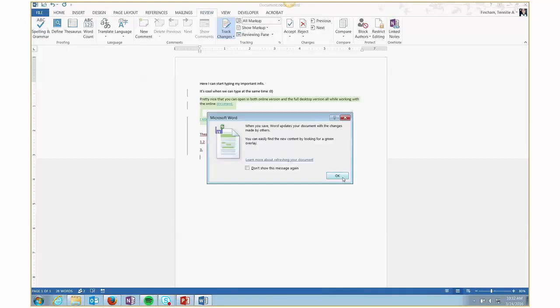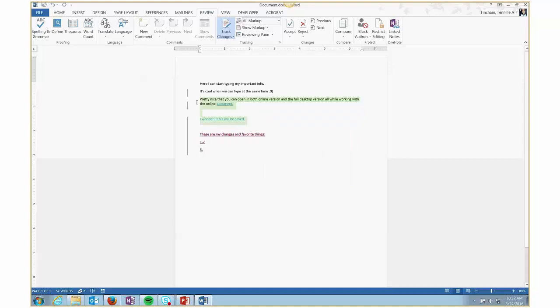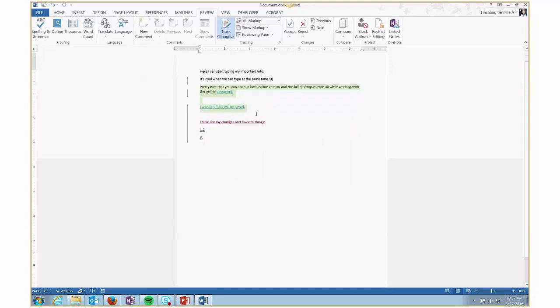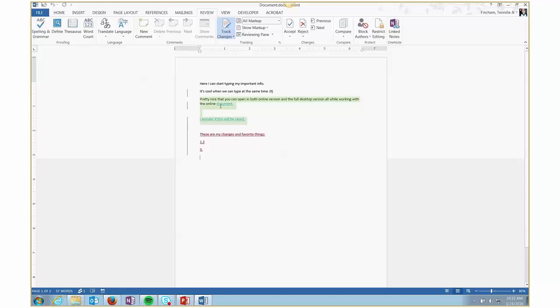Also notice that I have a couple of other changes now that I've pressed Save, and it tells me that there are changes made by others. So I'm going to click OK, and I can quickly see what information was added by Susie. So I see my information in track changes in red, and I see Susie's information that she's added in track changes in green. Okay, I'm going to save one last time, and then I'm going to close the document here.